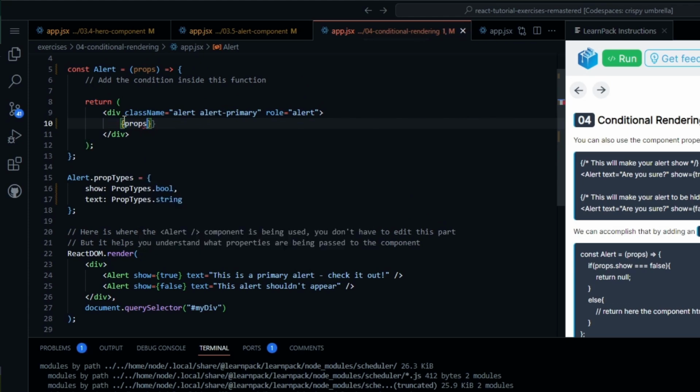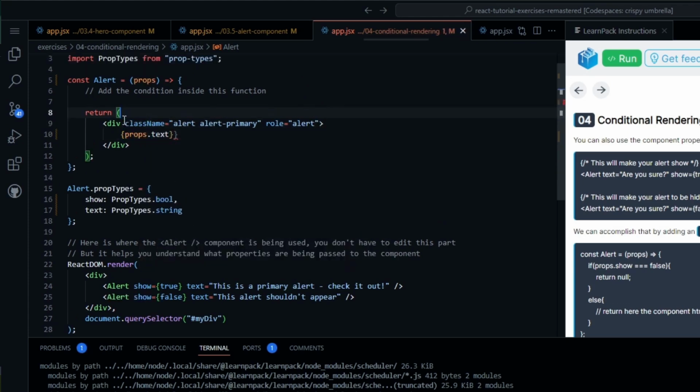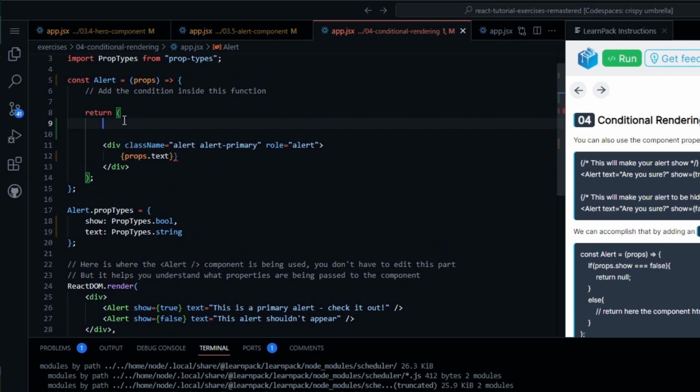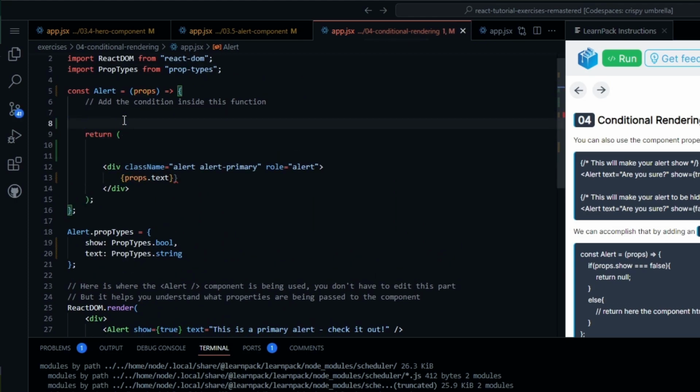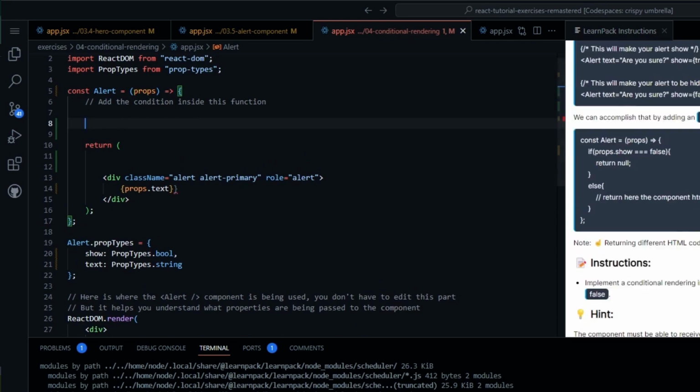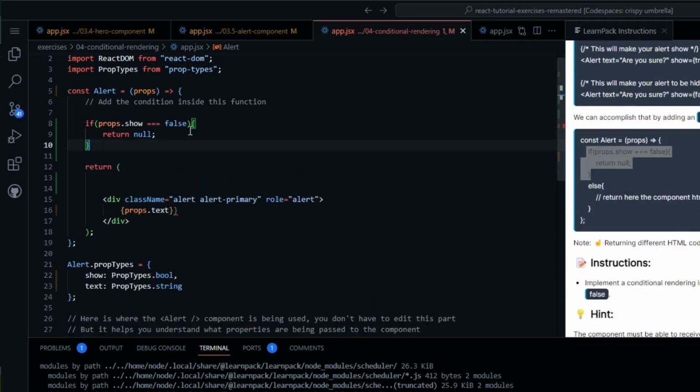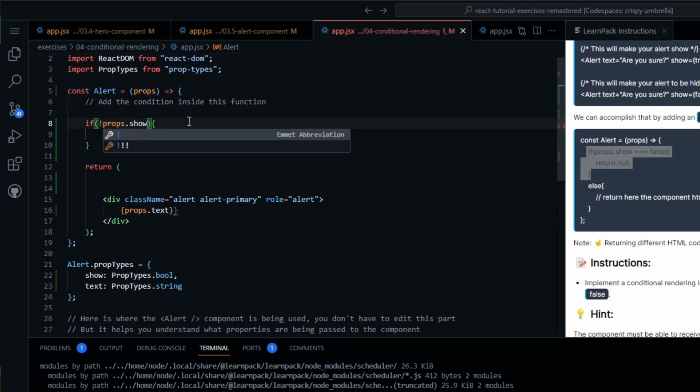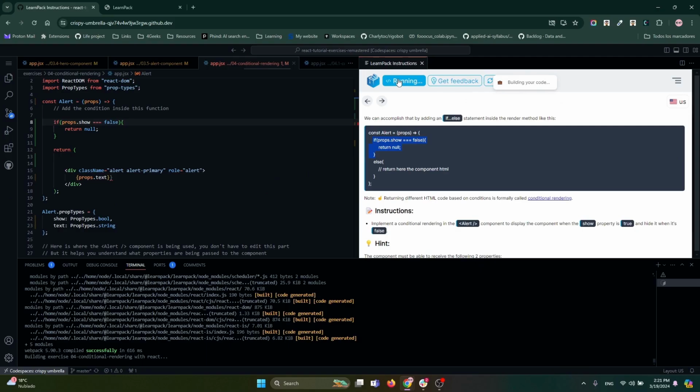Now, let's add the condition, for example, an if statement in this case. I'll place it above so that you can see it, just as LearnPack is telling me how to do it. Notice that LearnPack is showing me how to do it. If I place this condition here, if props.show equals false, or I could say it like this too, if not props.show, that's also valid, perfect, return null.